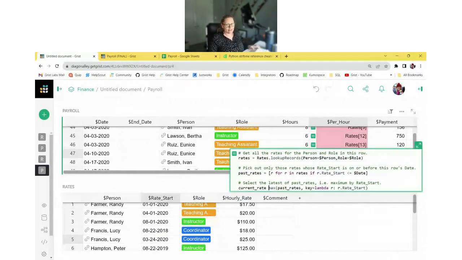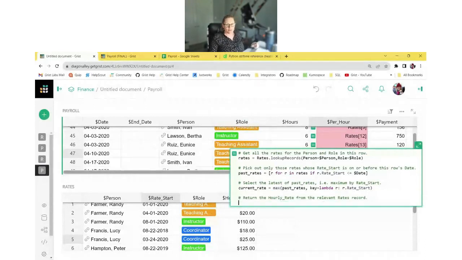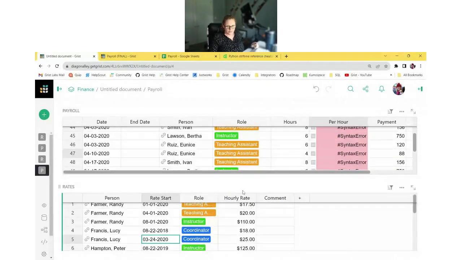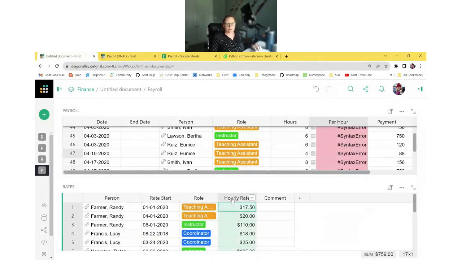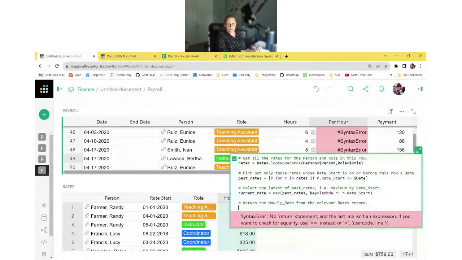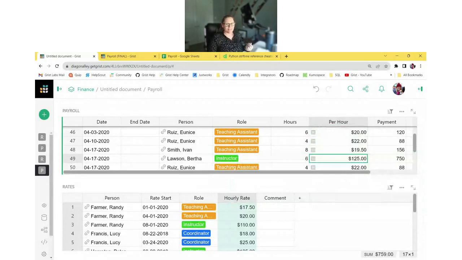And then finally, our last step, since we've got it down to a single record, all we need to do is return the value in this hourly rate column for that record. And so we just use dot notation to do that. So return the single record from current rate. We want to return its hourly rate. And so now we do get the appropriate pay based on the date.